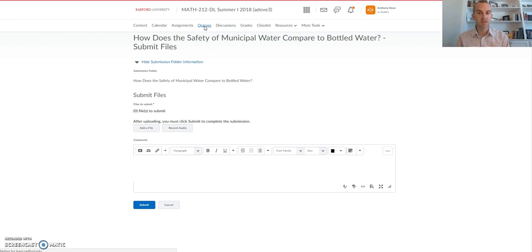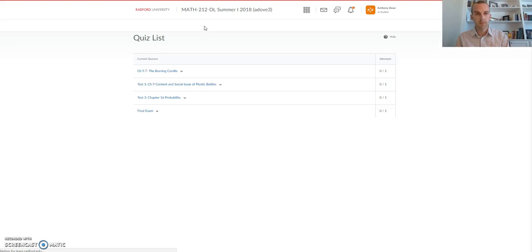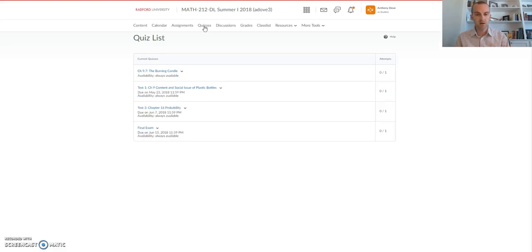If I go into quizzes here, I can see here are the quizzes. I click on a quiz, I do the quiz. They have due dates on them. This 9/7 burning candle, that's an activity from the Chapter 9 material. I've put it in there as an easier way to format than trying to do a Word document, which is why it's here.